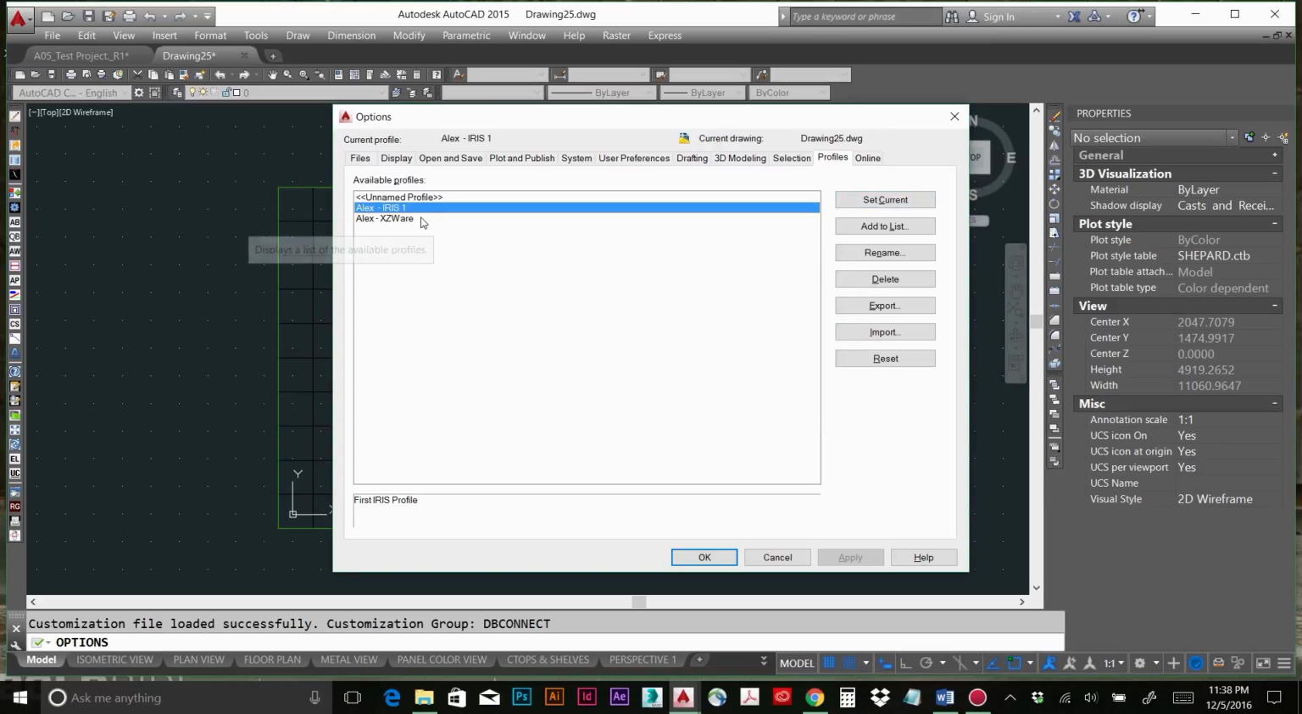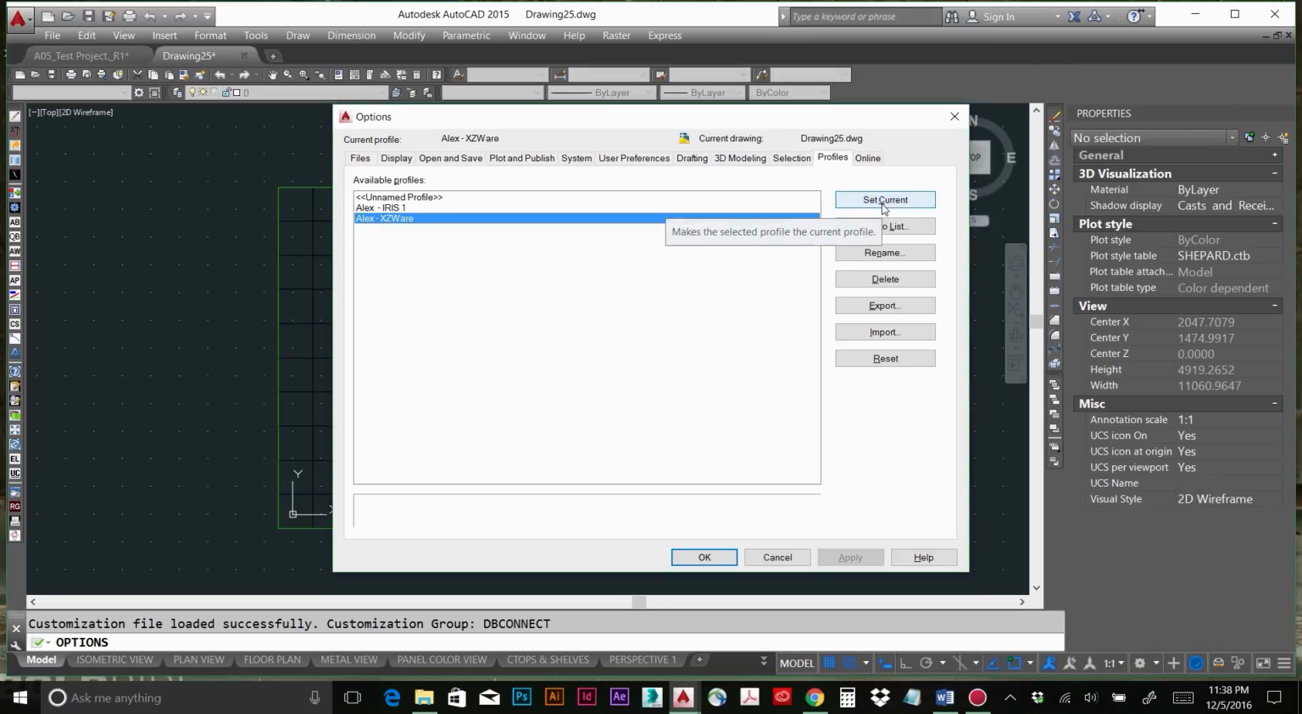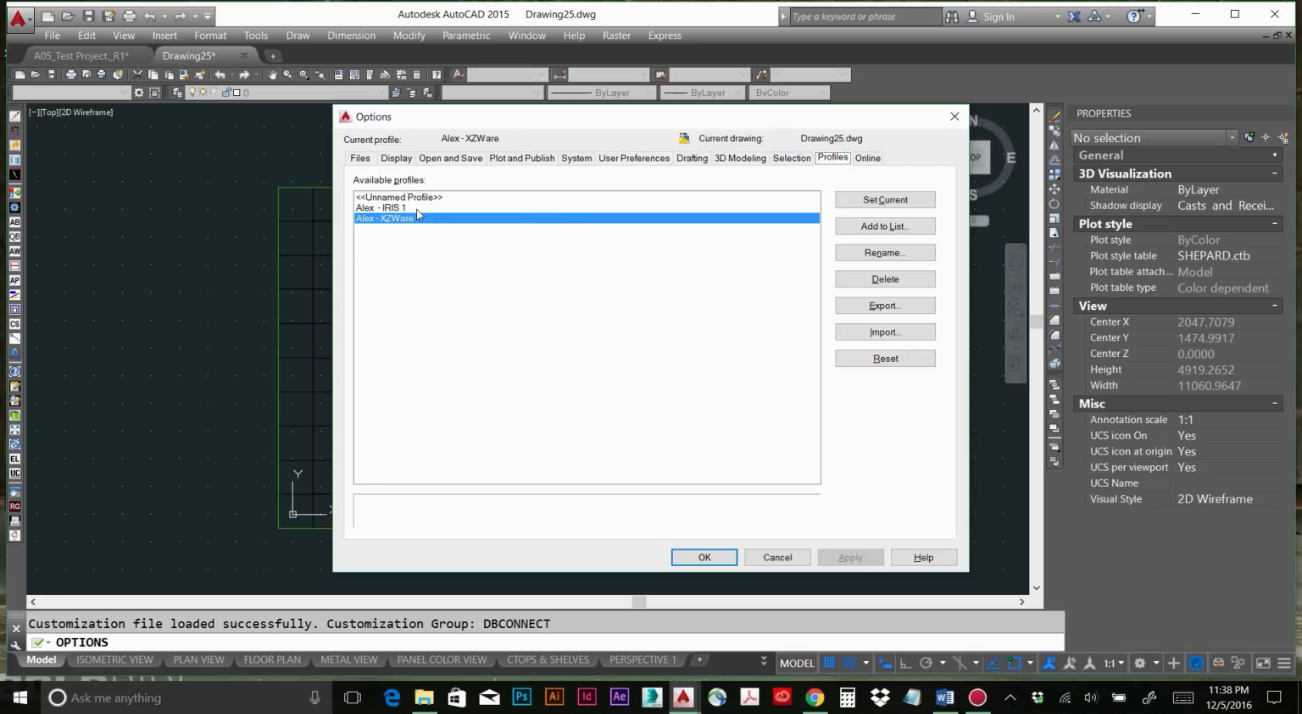With the new profile created, you can click on it and click Set Current, and basically it does what it says. It makes this profile the current profile. Now this may not be the best example because all I did was create a copy of Iris 1 into XZWare. So if I go into all these different tabs and look at all the details and options for them, they're going to be largely identical. This is mainly if you don't have a profile set up. This will save everything that you've got. Once everything is saved, you can click Apply, and it may not let me do it on this because nothing has changed, and then click OK.